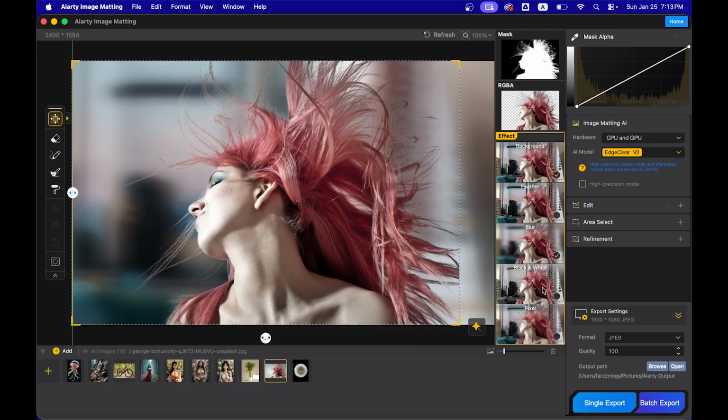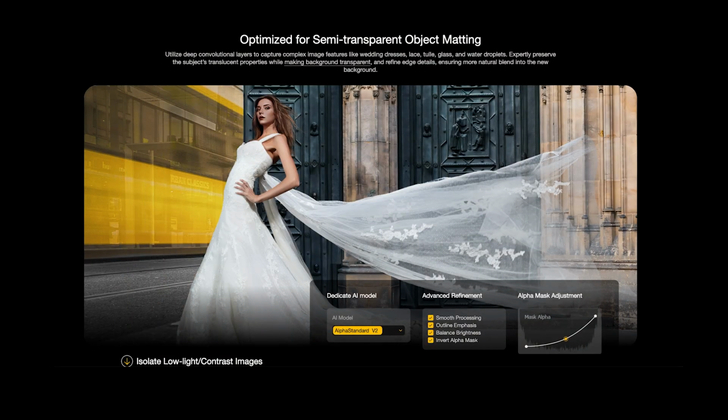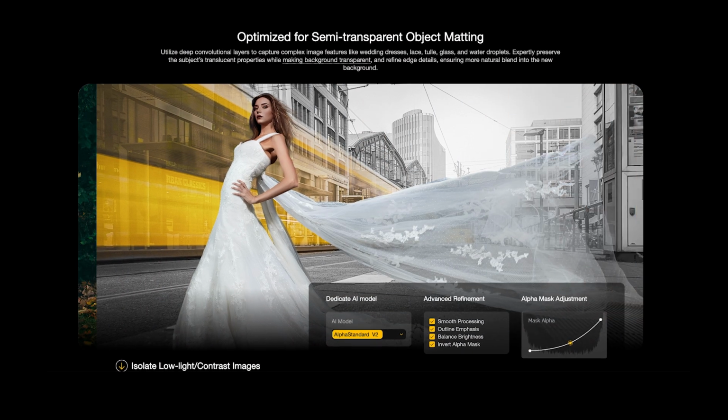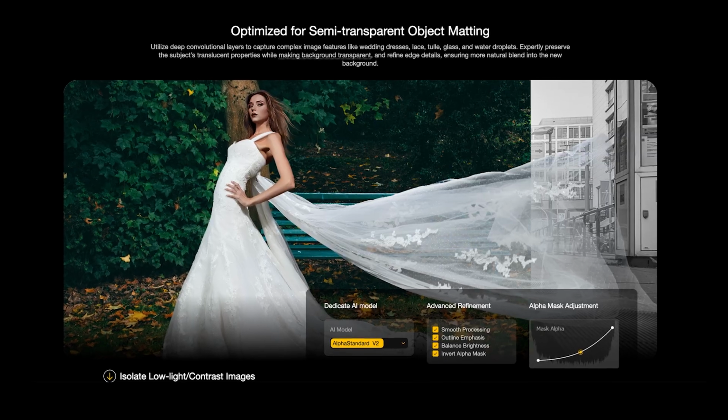This software can be a game changer for your workflow if you work with portraits, product photos, hair or fur details or transparent objects. So that's it.